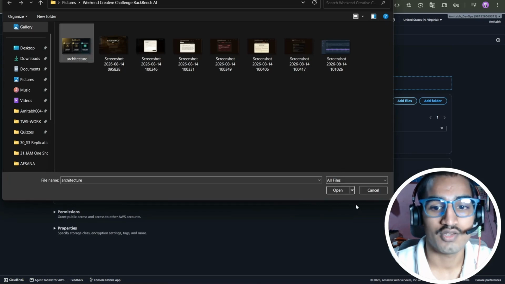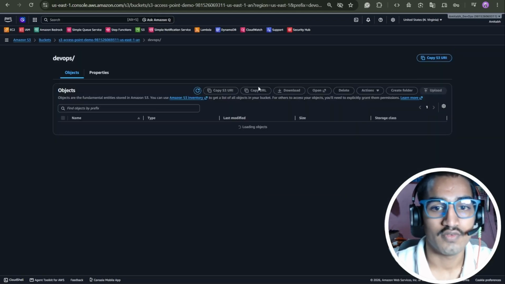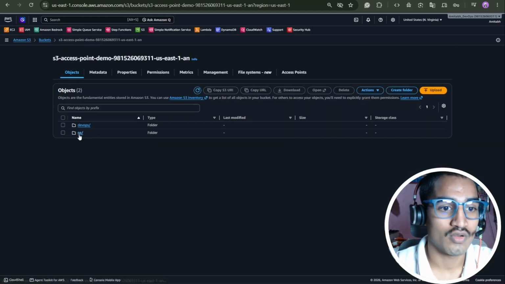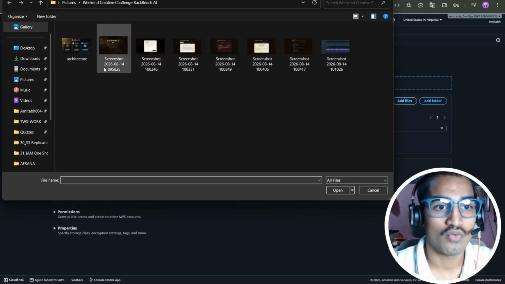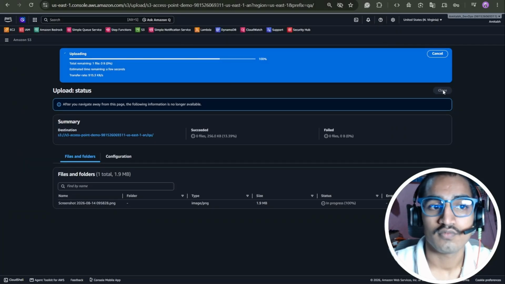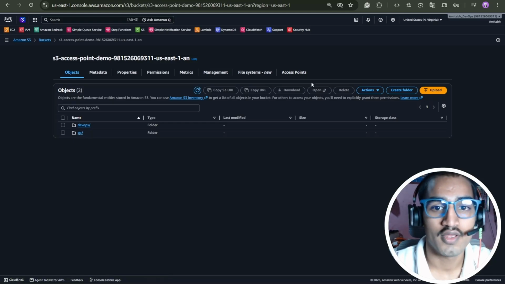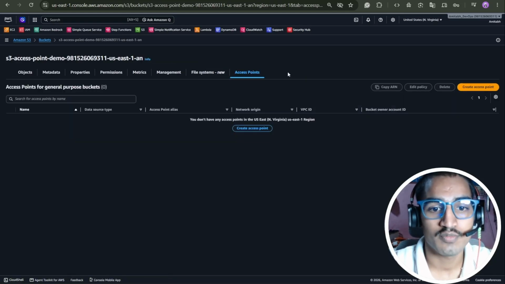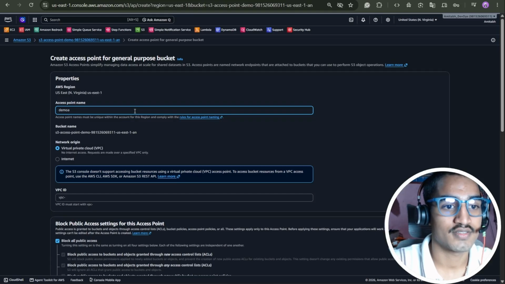So I will upload architecture in the DevOps folder, just a demo, nothing specific in this. I will close this, and I will go to the QA. Inside QA, upload another file, and I will upload this backbench AI file. Once it is uploaded, you can see we have both folders, and then you can go to the access point. There you can create one access point, so it can be demo access point that we are creating for our demo.